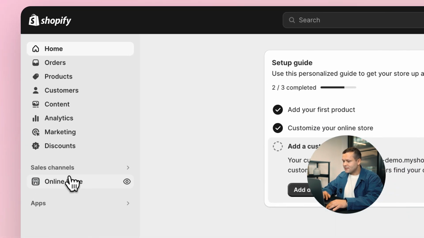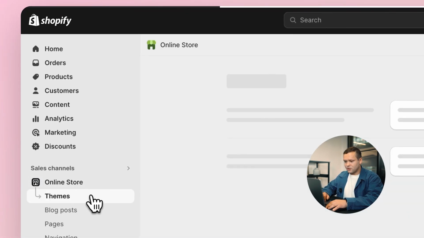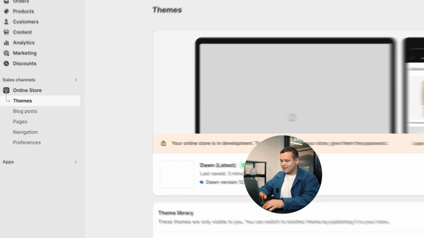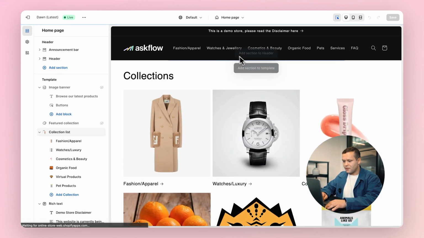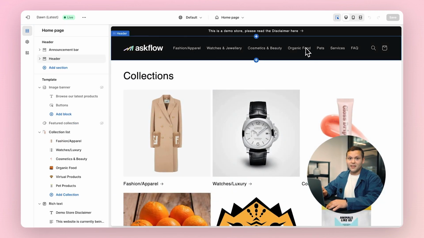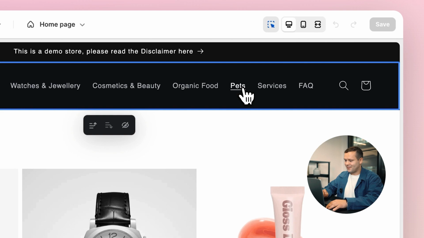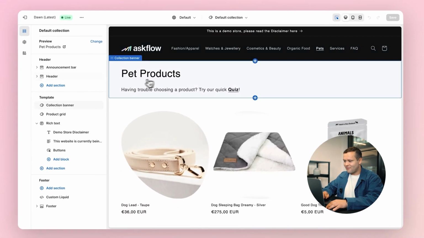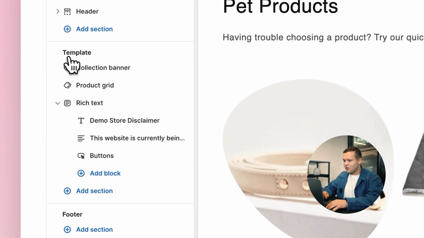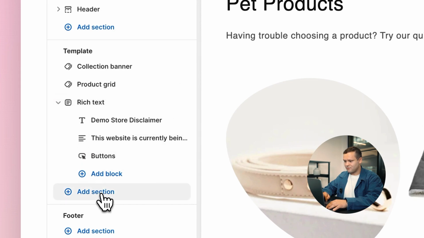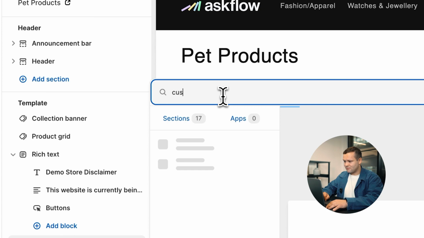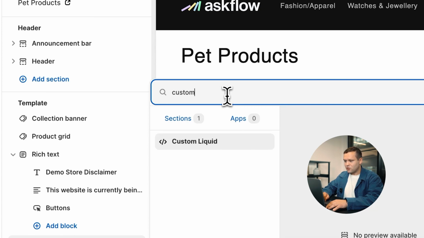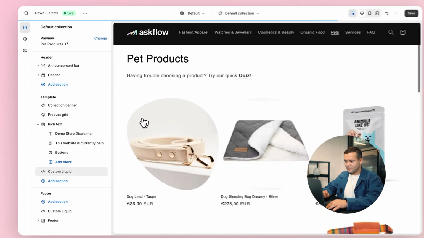Now, access the admin panel of your store. Choose the theme that's currently installed and click Customize. Next, pick the page where you want the quiz to operate. In my case, it's the pets collection. After selecting the page, navigate to Template section, where you'll need to create a new section. Choose Add section, then Customize Liquid. You can locate it via the search function or by scrolling down.